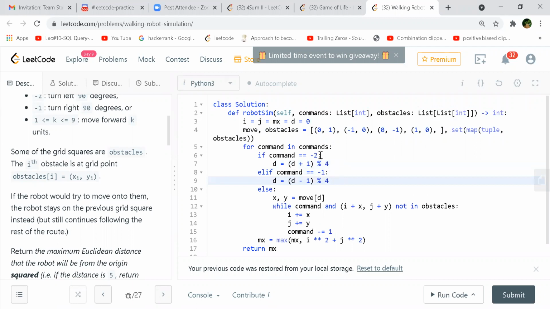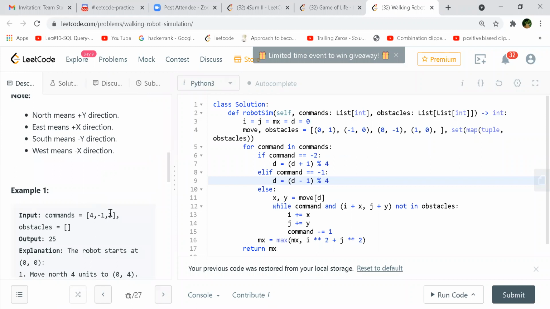For every command, if the command is -2, that means what? You need to turn towards the west, right? So d is equal to d plus 1 mod 4, we are doing. Yeah, in your case, that's correct. If you add 1 to that, you'll follow your move array, right? If you keep on getting -2 and keep on adding d plus 1, that is the way you'll keep on moving in your move array.